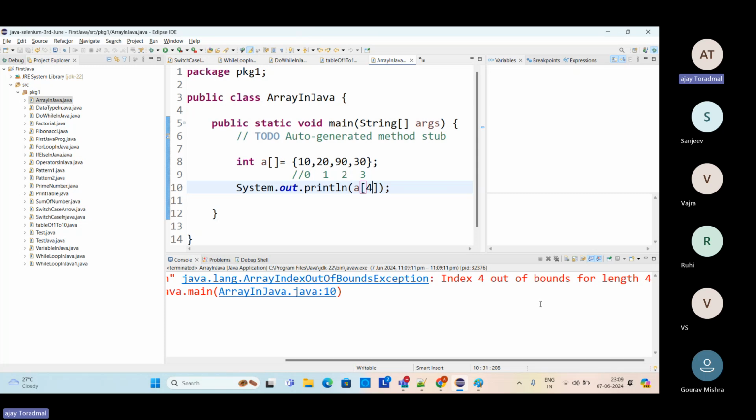Okay, so in the array you are having 0 to 3 index and you're saying I want the fourth index. The fourth index is not available. How can I give you the fourth index, right? So that's the reason it will give the exception, array index out of bound exception. Right?